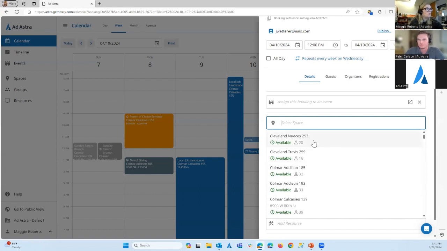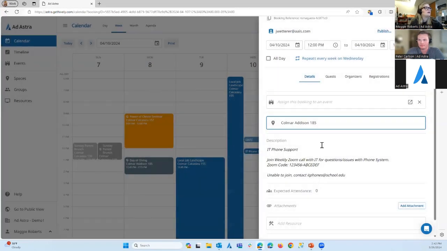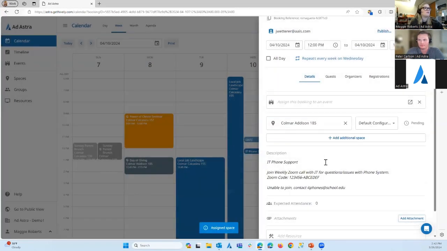Okay. One thing that's great, let's say I want to use Addison 185. Here we can see I can relocate this booking. So here's an example where I can say only this instance, all instances, ooh, that word is hard to say, all instances, and this and future instances. So if I want all of my instances of this to be in Colmar Addison 185, I can just hit confirm. And so now I've added Colmar Addison 185 to my event.